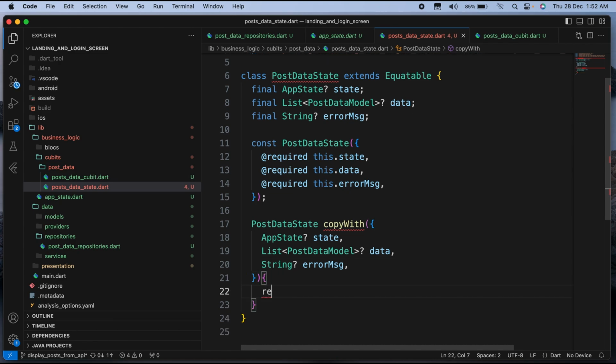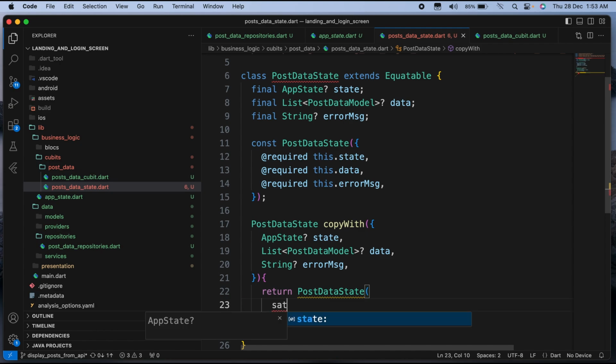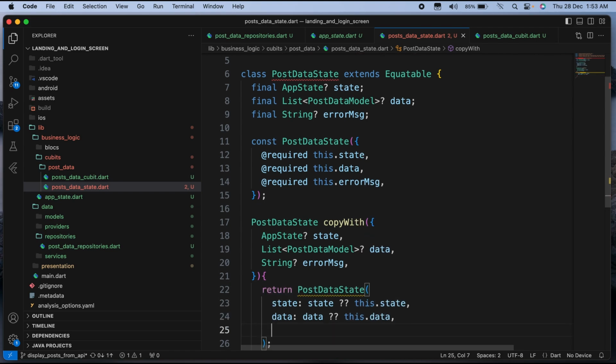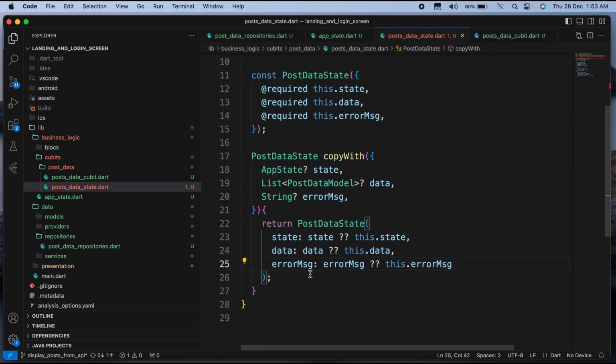And here we're going to return, like this. So let me do it like this. So data, first let's take the state. If this is provided, it's going to take this state, but if it's null, we're going to take the state of this current object. The same thing for data. If it's null, we take the data of the current object. The same thing for error message. If it's null, we take the error message of the current object.